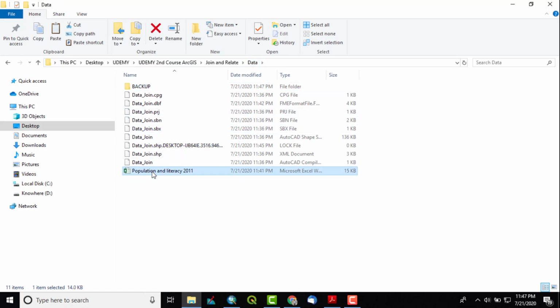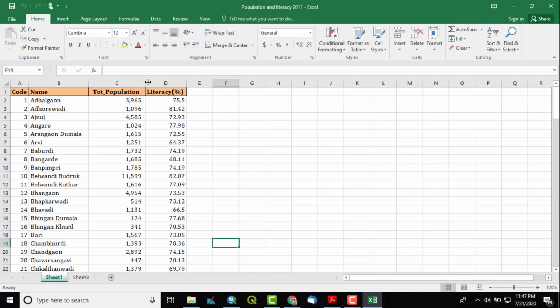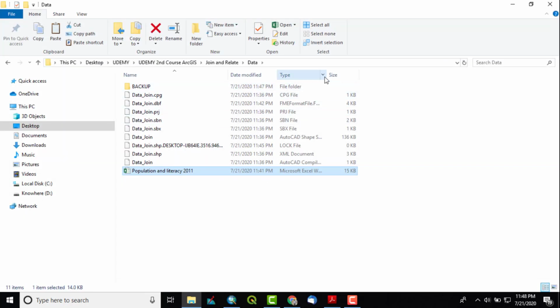Very first we have to open our Excel sheet. See, the advanced versions of ArcGIS support not the Excel sheet but the CSV file format, the long form of which is comma separated values. That is nothing but an Excel sheet only, but the format is different. Presently our file is a Microsoft Excel worksheet, so we have to convert it to CSV.